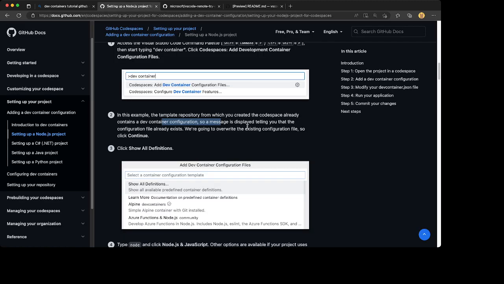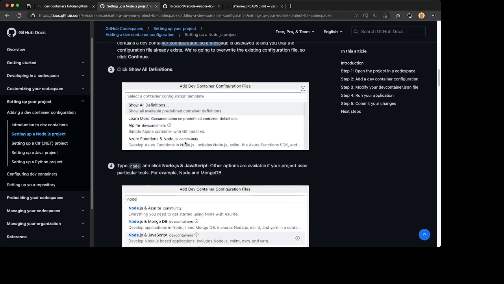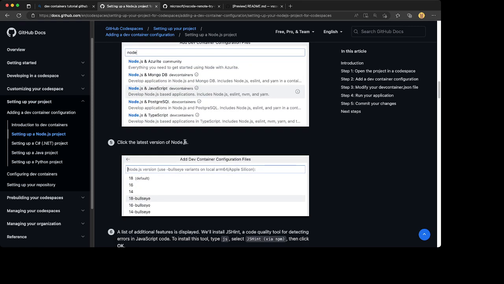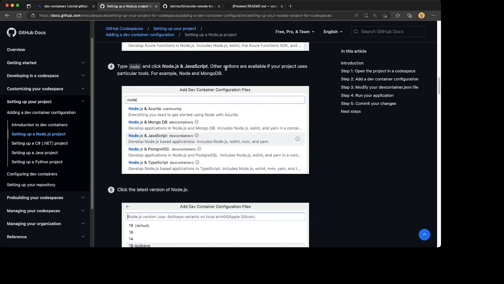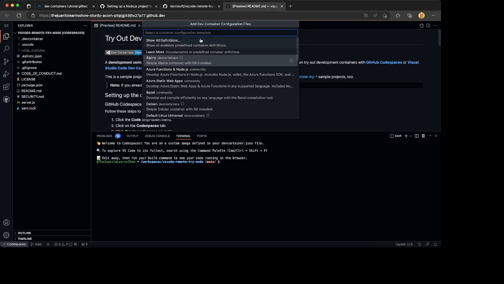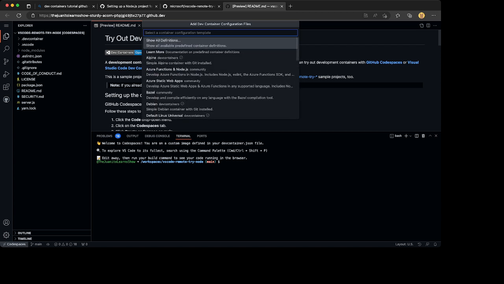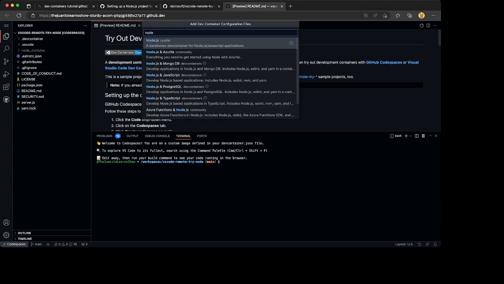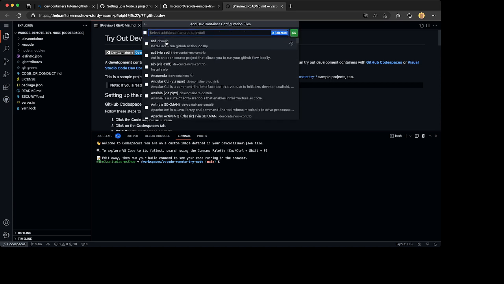And let's see. Show all the definitions, and then we're gonna type node, which is what we did. And then we need to do Node.js and JavaScript. Not mode, node and JavaScript. 18.